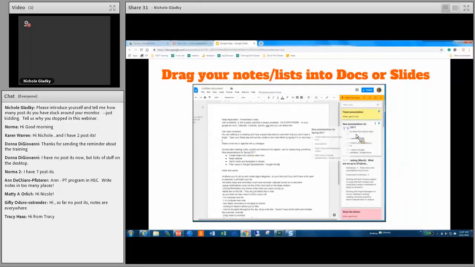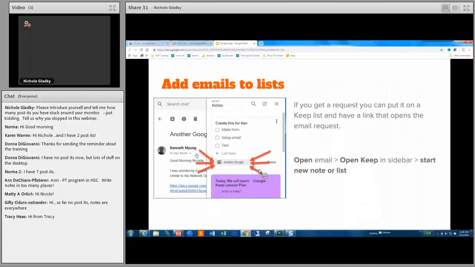You can also drag your notes from the sidebar here into a Google Doc, Sheets, or Slides. So if you do Keep, I'll just call them electronic Post-its, you can drag those right into the Google document that you're working in.